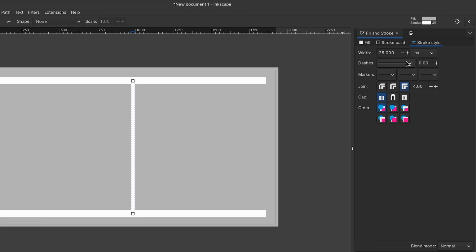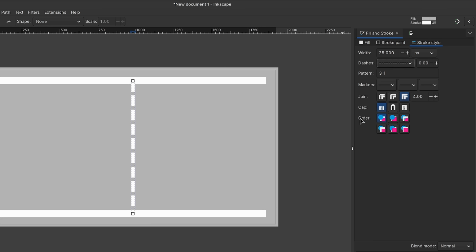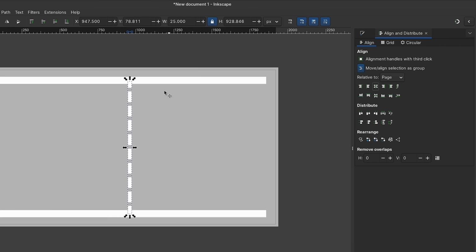And for the dashes down here, I'll choose a set of dash that might just work for us. Something like this should do. We can adjust the offset so that it's a bit more symmetrical. All right, I'll grab the selection tool. I'll go back to the alignment and I'll align it to the center.